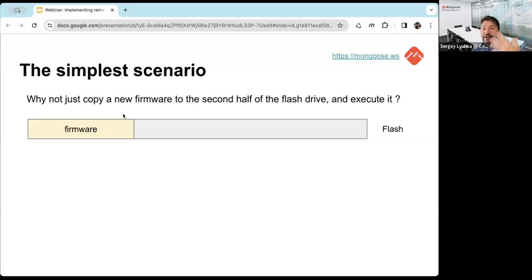So let's talk about the simplest scenario. How do we want to update the microcontroller? The typical microcontroller has a flash memory, either internal or external, and the firmware typically resides at the beginning of the flash. So what we want is to update the firmware code, right? Here on the diagram we have a typical layout: flash memory and the firmware at the beginning.